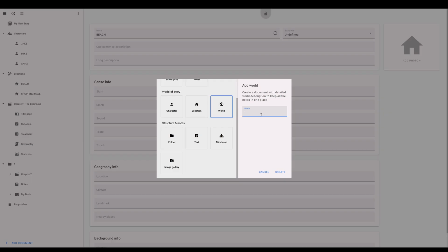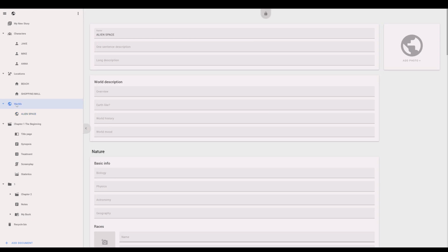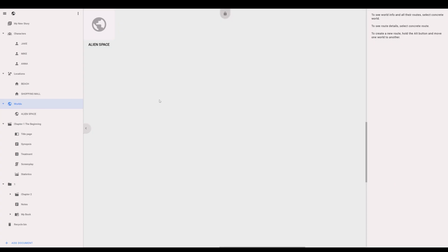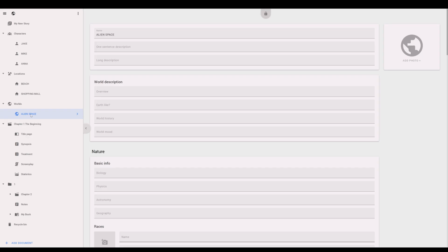Let's see, maybe alien space. Okay, and it creates one more folder for the worlds, and you can actually add multiple of them. Okay, so let's see, we click on the alien space and we go, yeah, description, world description, overview, Earth-like, world history, world mode.